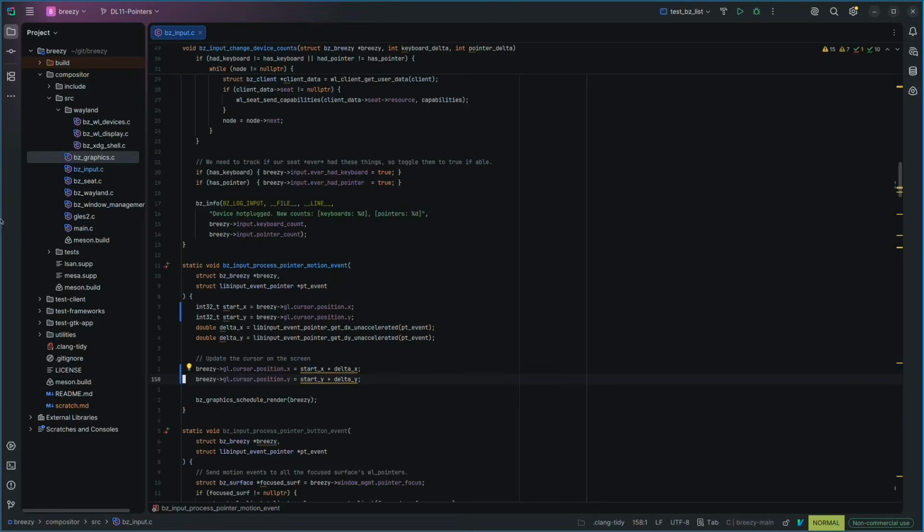And would you look at that? Works like a charm. Oh, right. So we also got to keep it within our monitor's bounds. There we go. Much better.